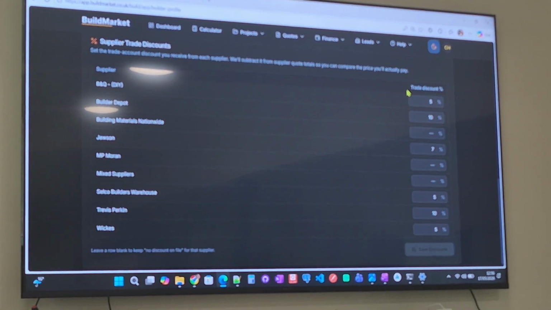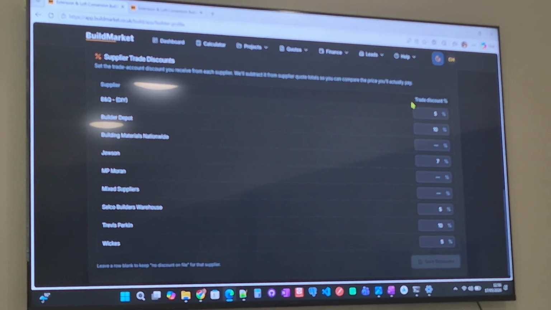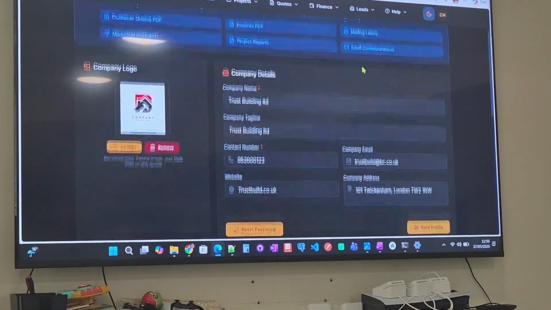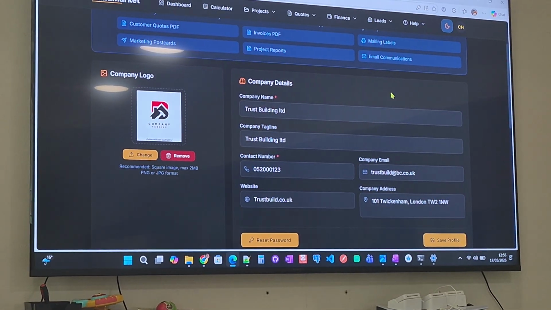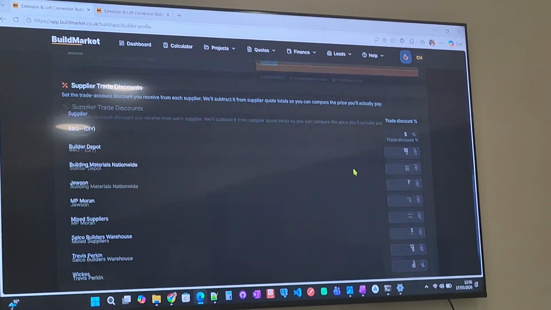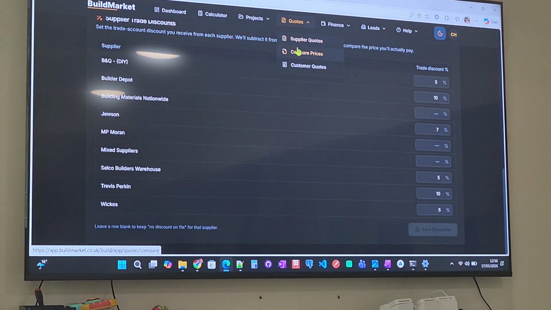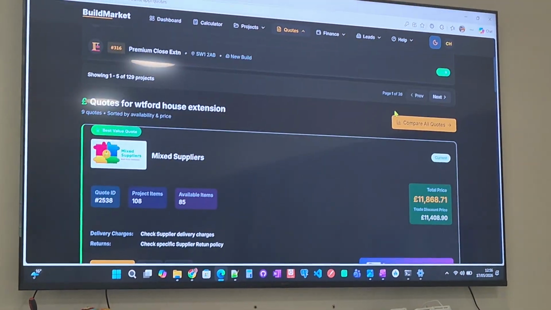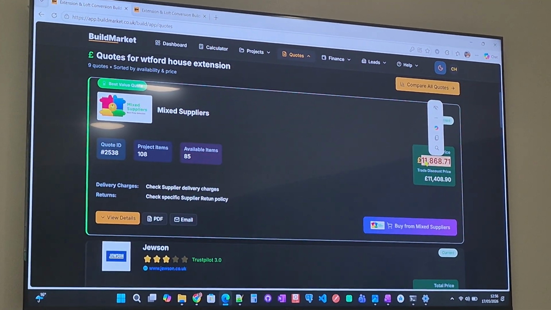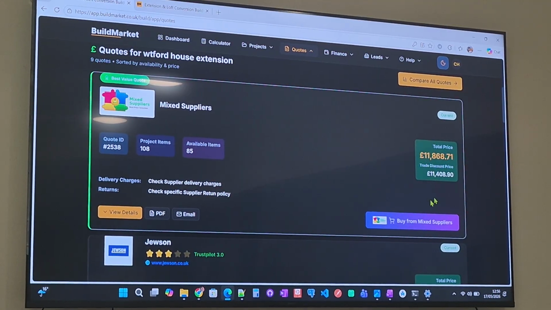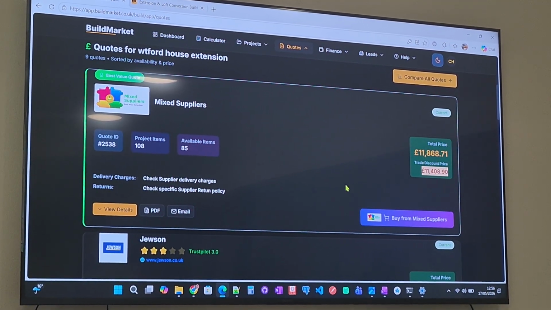So I created this on the builder profile. He can go and see this is the profile for a builder. Okay, and I added that. And now what you see, the calculation basically is, this is the normal price and this is what the builder would get after adjusting his trade discount.